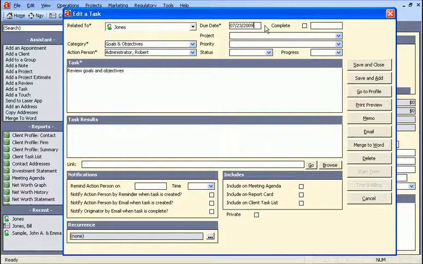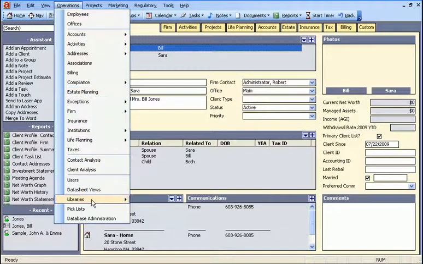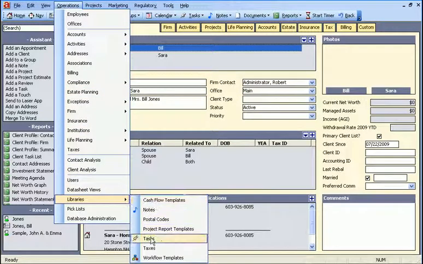We can increment the date a couple of days forward by pressing the plus key on our keyboard, or subtracting days with the minus key. We will save and close. To go to the task library in Advantage, select the Operations menu from the main menu bar, select Libraries, and then select Tasks.